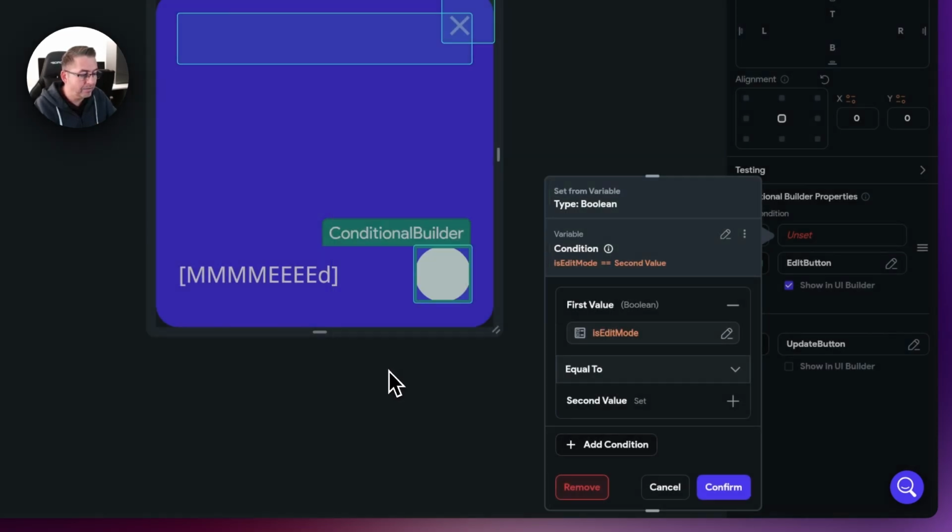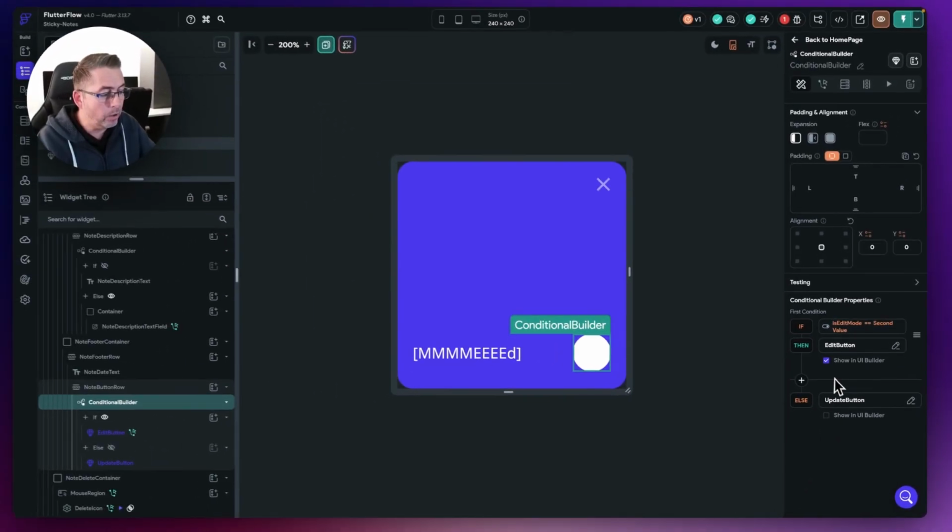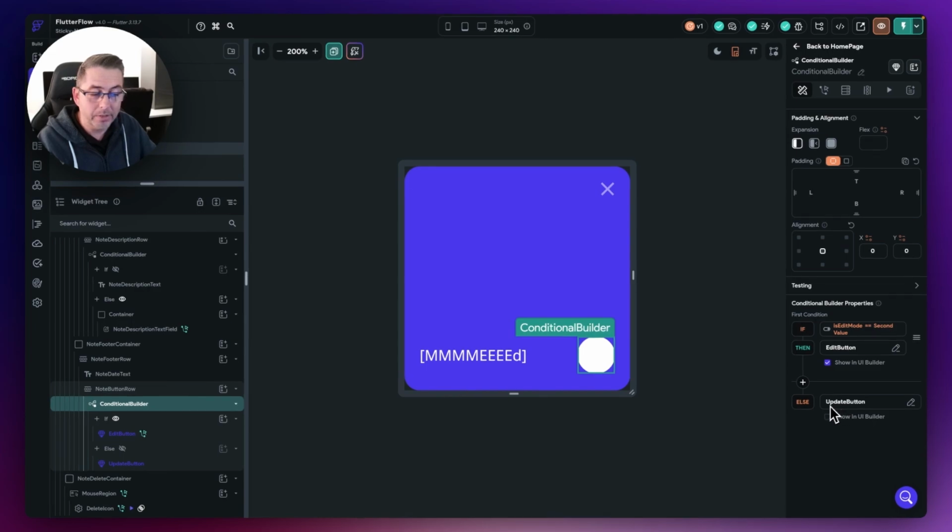With it being set, we can move down here and say only display this if we are not in edit mode. So that will remain as itself. If edit mode equals false, then that is good enough. Just hit confirm there, and of course else is just going to display the update button, which will be just like that. So that's our condition nicely in place.